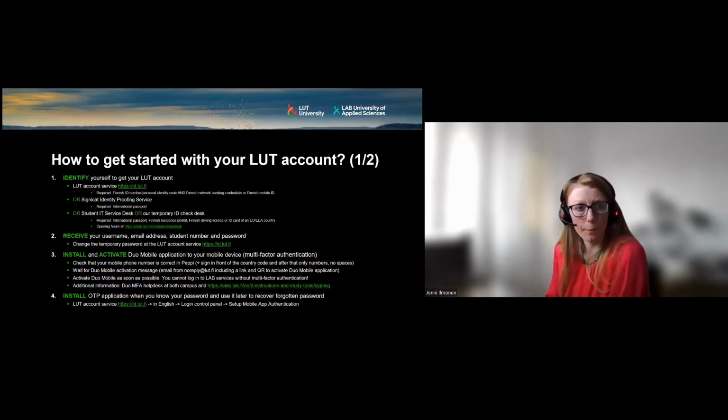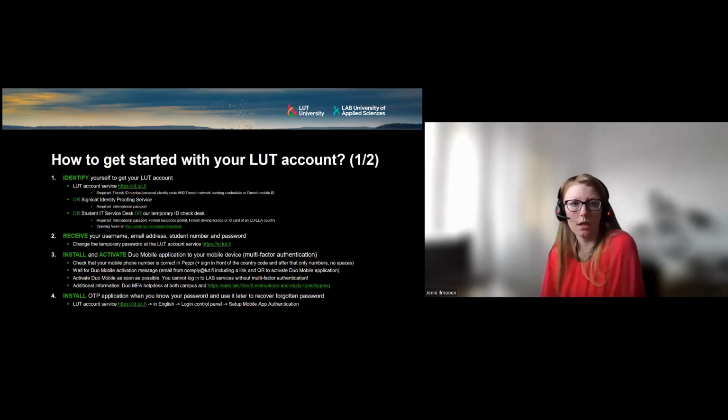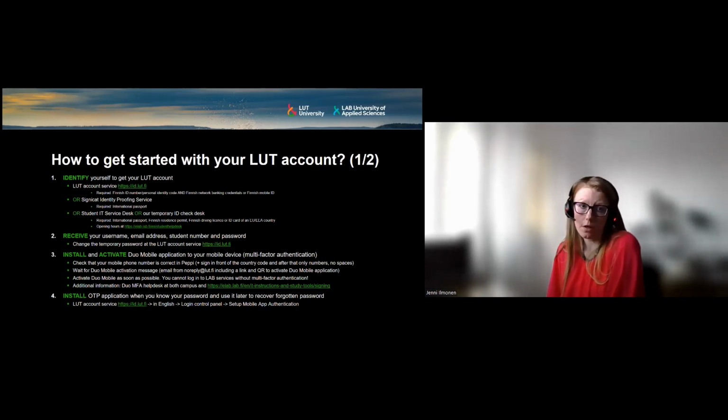But let's go on. Then how to get started with your user account. The user account is called LUT account. Well, first you need to identify yourself. I hope most of you have already identified yourself. You have got your user account. Most of you have done it through this automated identity proofing service. Once you identify yourself, then you will receive your username, email address, student number, and password.